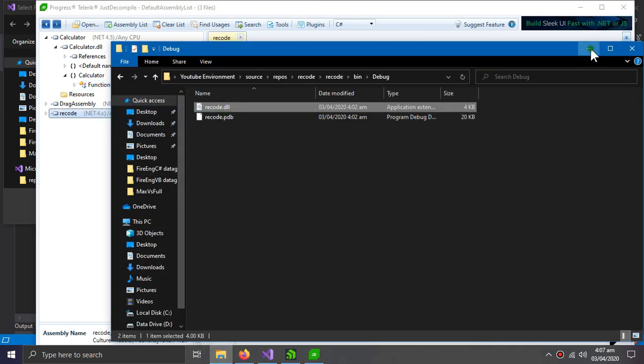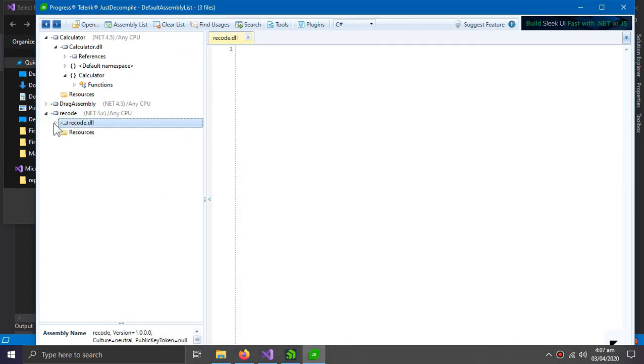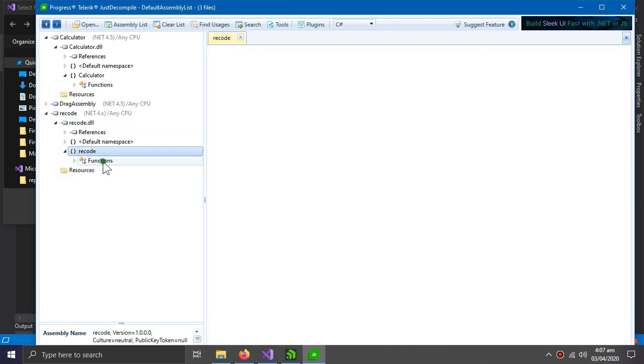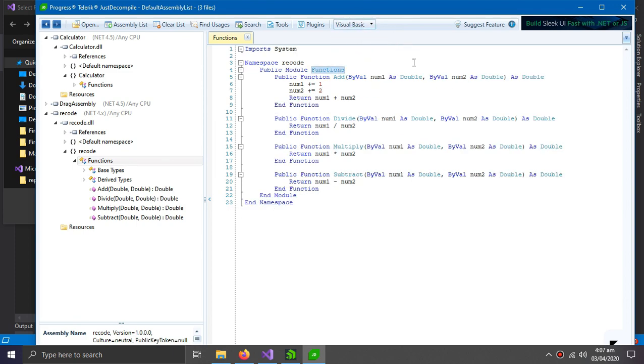So this is our recoded DLL. And you can see that the changes have been made. You can change the language as well. So I convert it into Visual Basic.